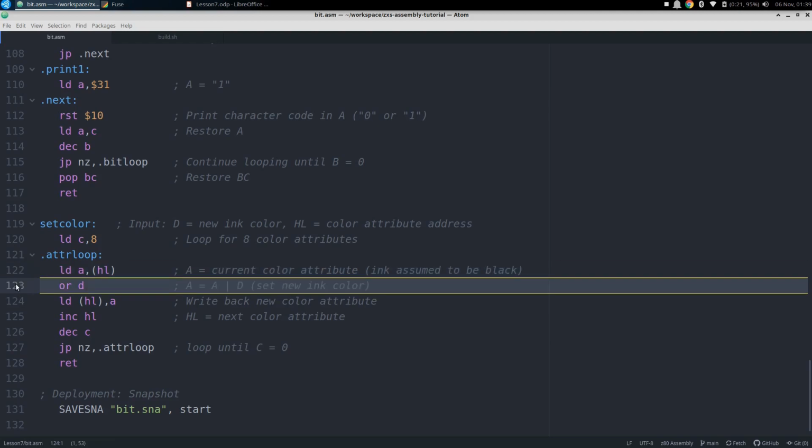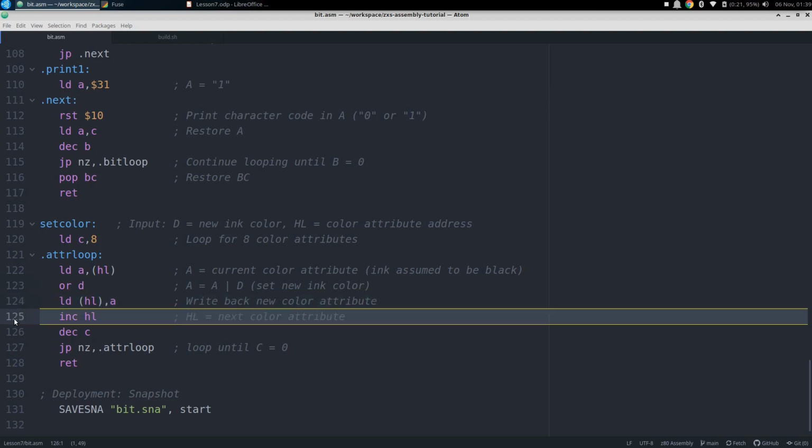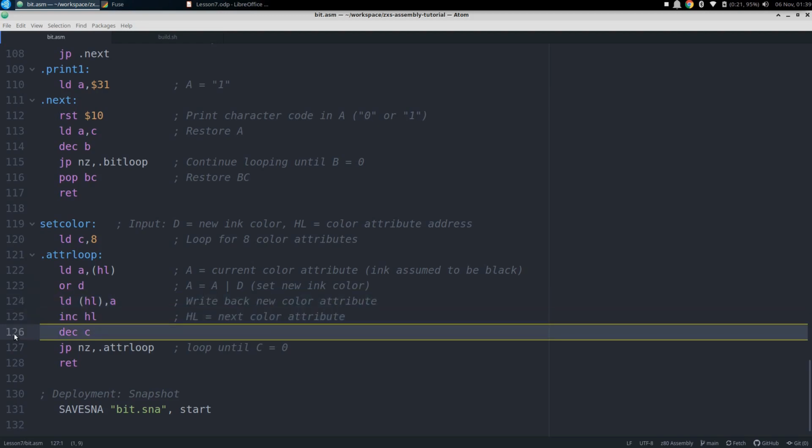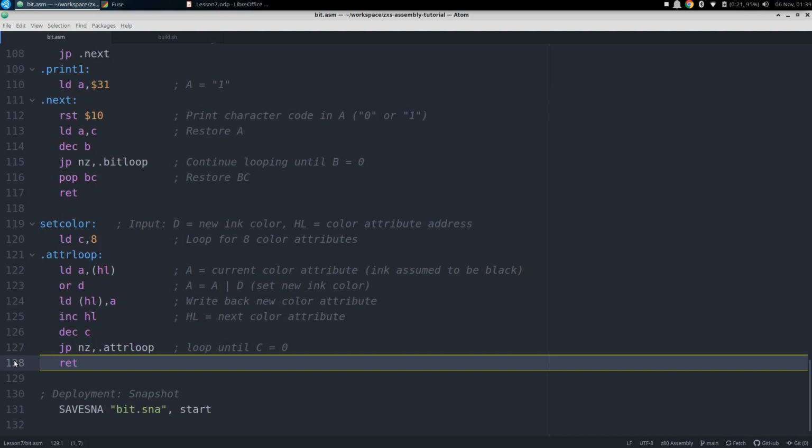We OR the ink value in D, which will set it without affecting the rest of the bits in the color attribute, then write it back to memory with another load. We move on to the next character attribute by incrementing HL, then we decrement C to count down the bits. We keep looping until C gets down to 0, then we return. And that's it for the code.